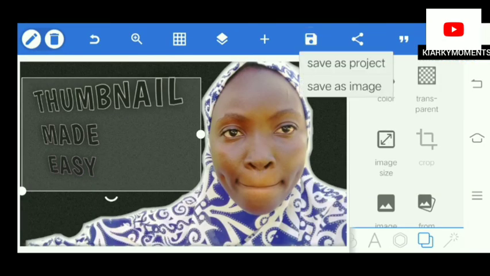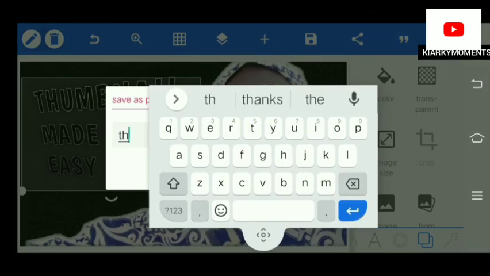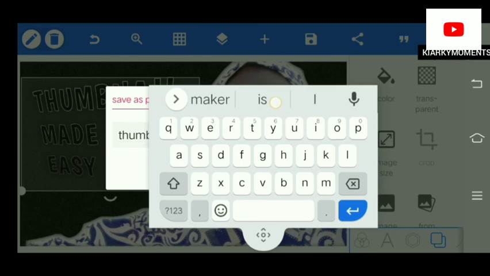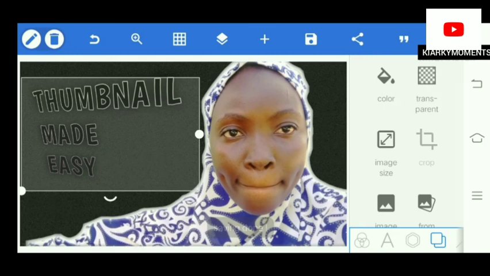So finally, you have to save as a project and also as an image. So the first thing is to save as a project by writing a name for the thumbnail you just created. So just type any simple thing that you know you'll be able to remember easily and save the project with that, and click on OK. Then you are done saving the project.